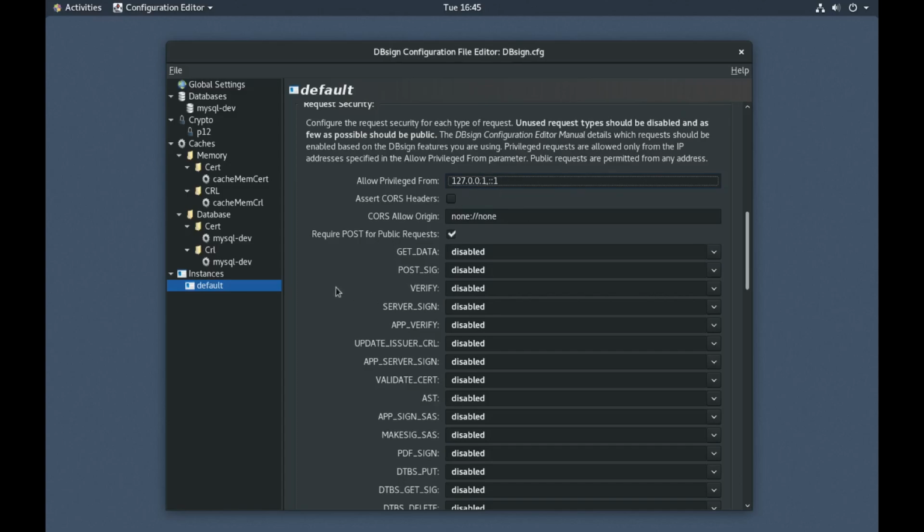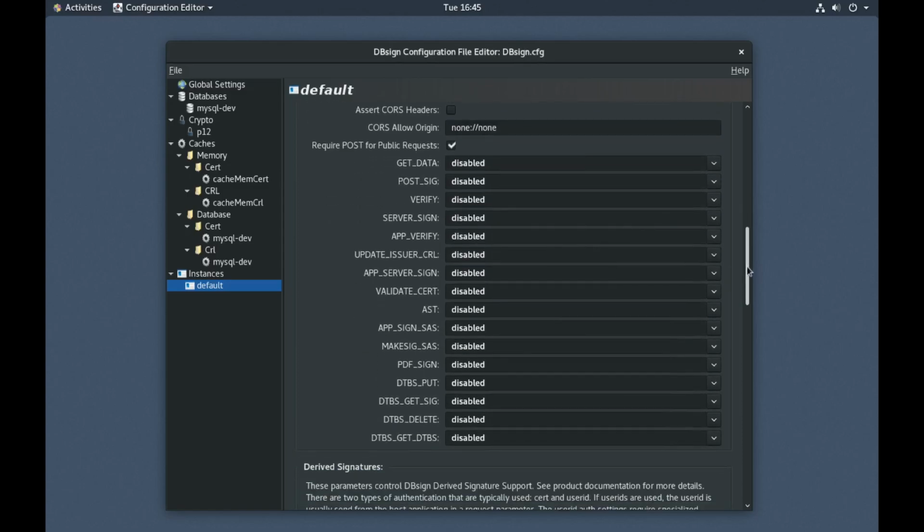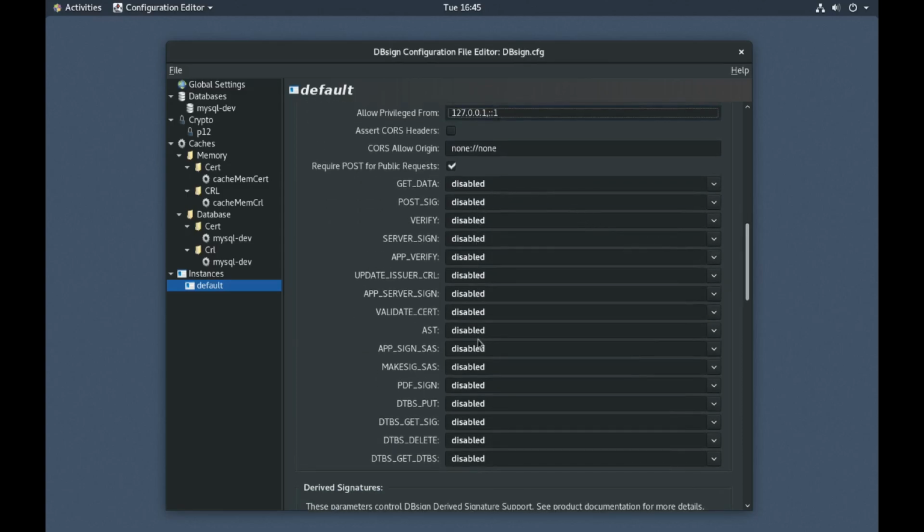So we've got it set, and now we have even more types of requests, and they're all set to disabled. For now, just for testing purposes, I want to be able to send a request to the server that'll make it sign something, and that'll exercise kind of all the moving parts down inside the DBsign server. And one request that we can use to do that is the app server sign request.